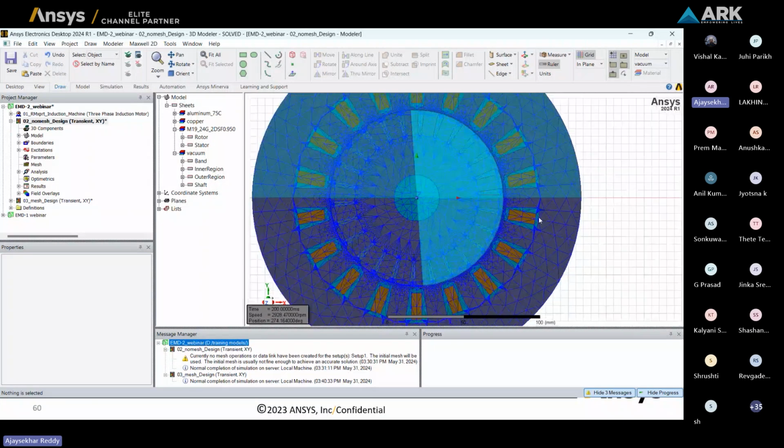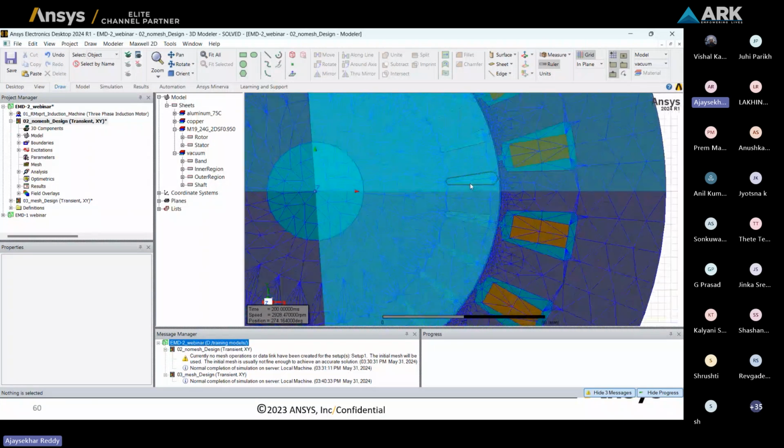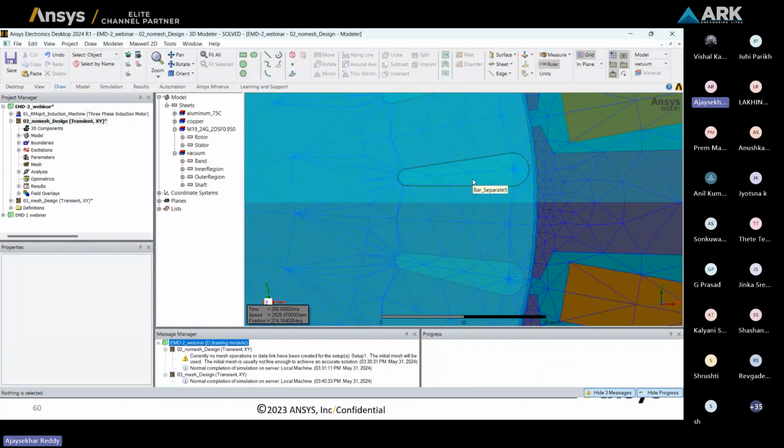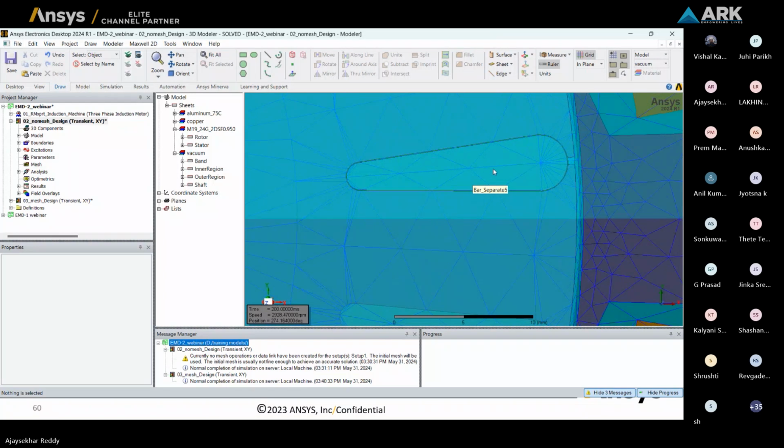If I zoom in here, this is with no mesh, like with the basic initial mesh settings, where you can see the mesh generated under the rotor bar is less dense. The size of the triangle element is a little bit bigger here.